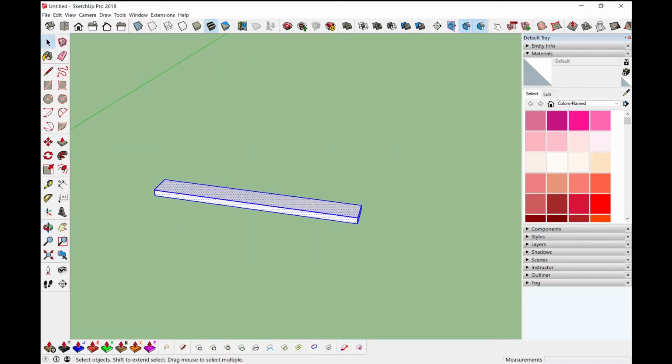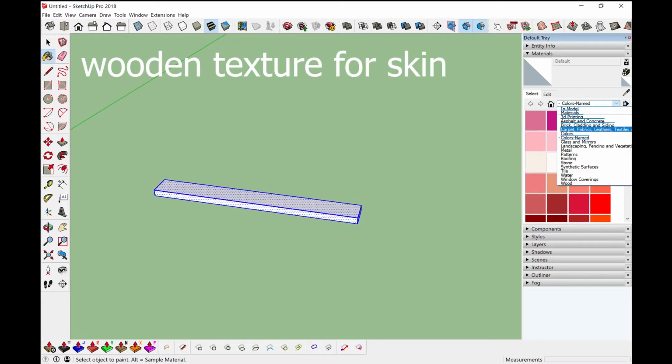Okay, now that the wood has been selected, right? We'll choose a skin for it. So I'm going to select the wood texture.